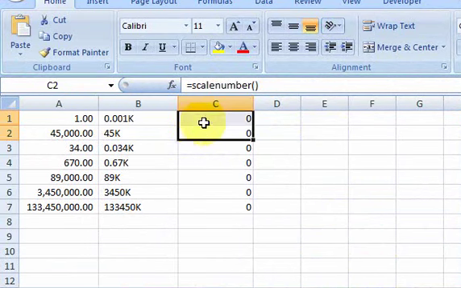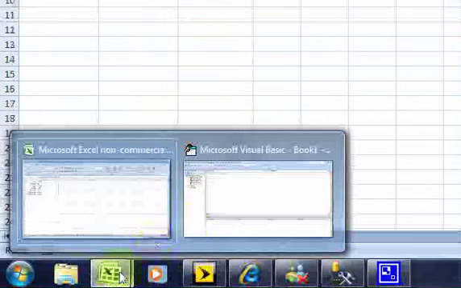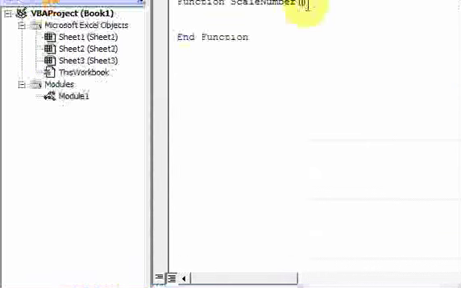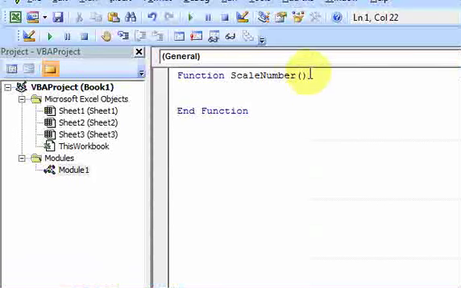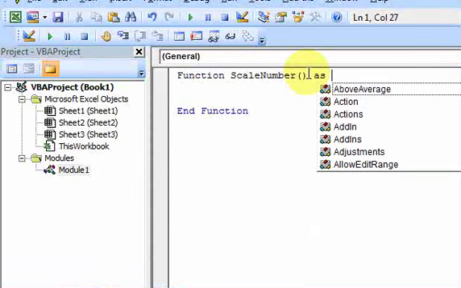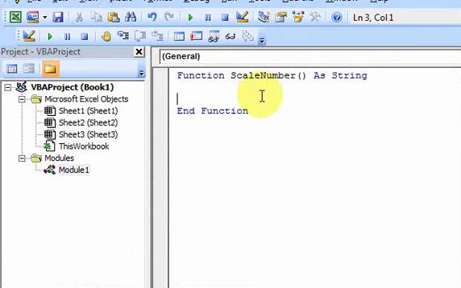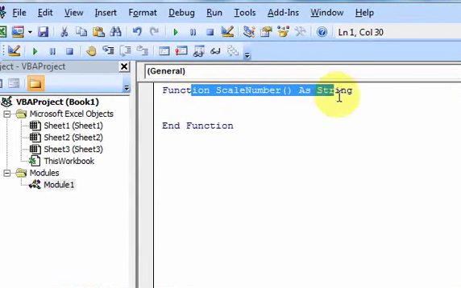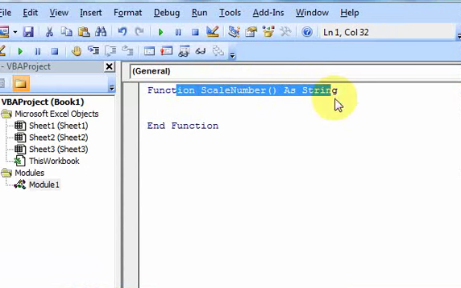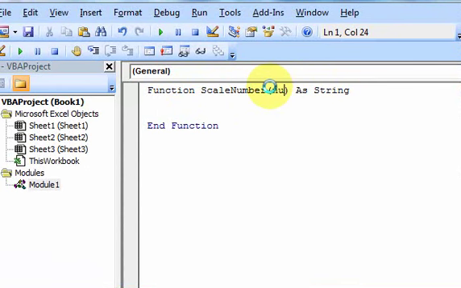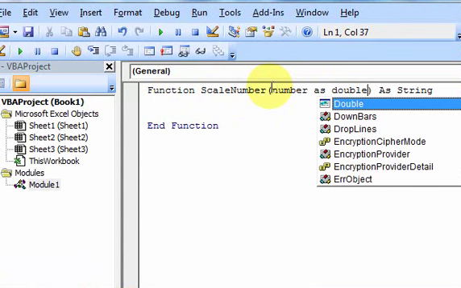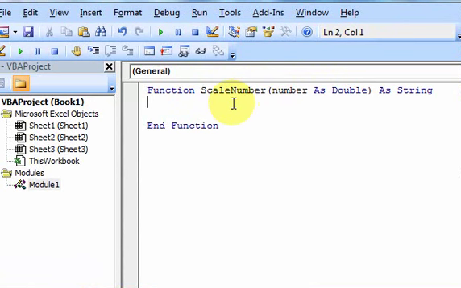Okay. So I want to take a number. When I say take a number, that means I'm going to have a parameter. But first, I need to define the type, right? So this scale number is going to return a string. There we go. This is the proper way of declaring your function. Scale number is the name of the function, and it returns a string, as String. Now I want to pass in a parameter, number as Double. Okay? And now I can work with that parameter, just like that sum function we saw earlier on and were playing around with.